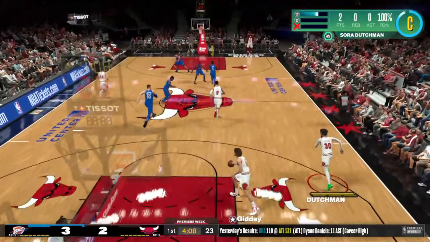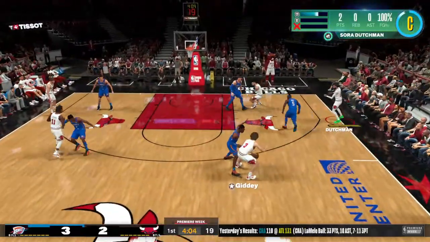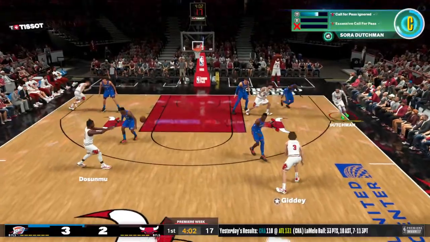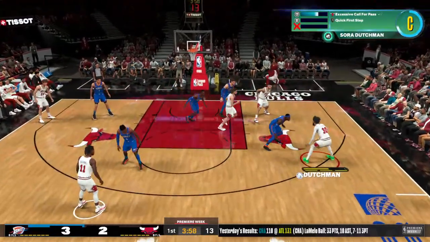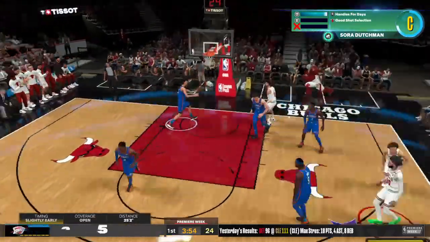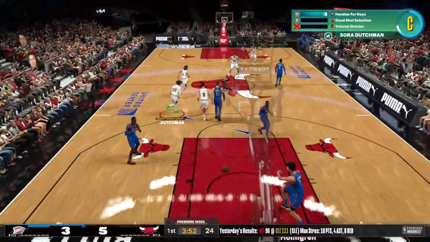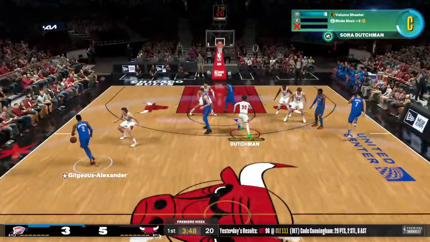Well, the size and skill of Dort is pretty unique. Can be really effective at any position on the floor. Pass to Dosunmu. Dort against MP. Launches it. And that one makes him 2 for 2. He's in his rhythm. Oh, you gotta love the back and forth. Showing real confidence at the arc.